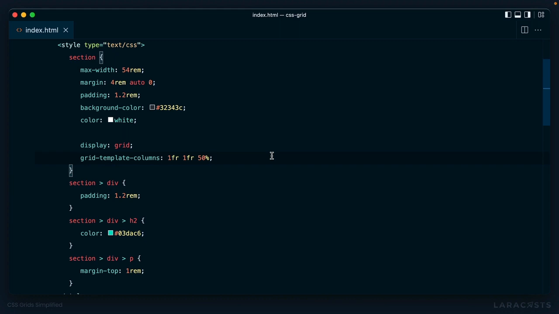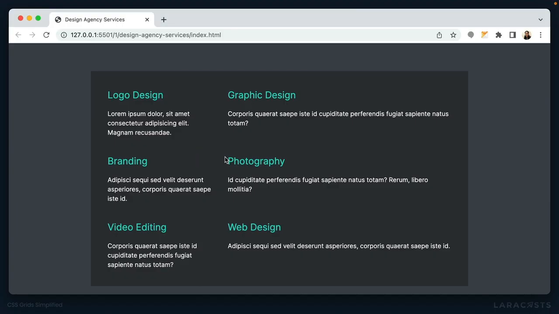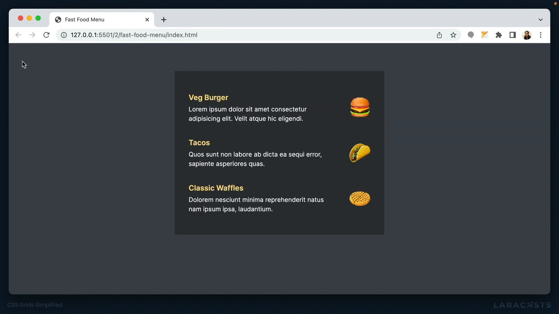And we can easily use values like 1 FR, 2 FR, where the second column occupies twice the width of the first column. And this is what we get. Now there's one more value I'd like to introduce to you in this episode, and it's better explained with a different example. Look at this section here.